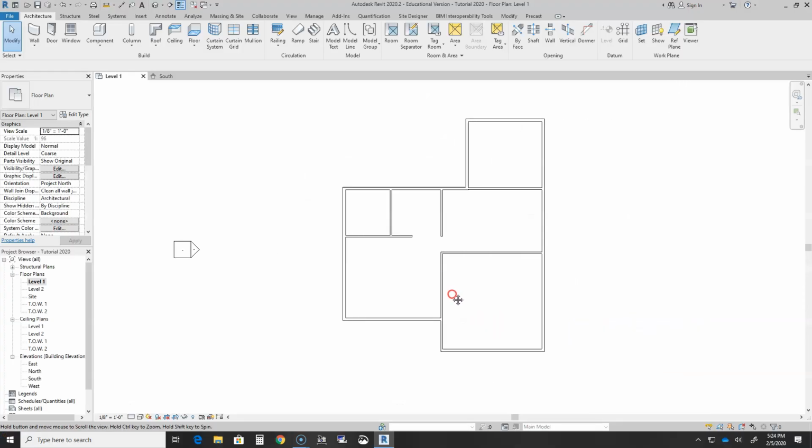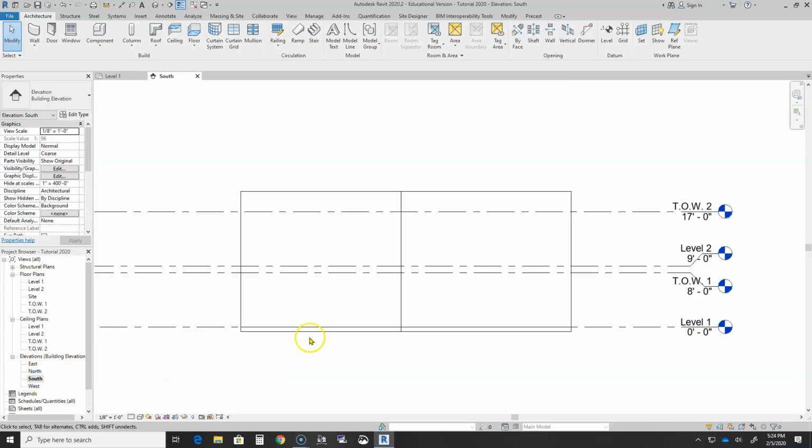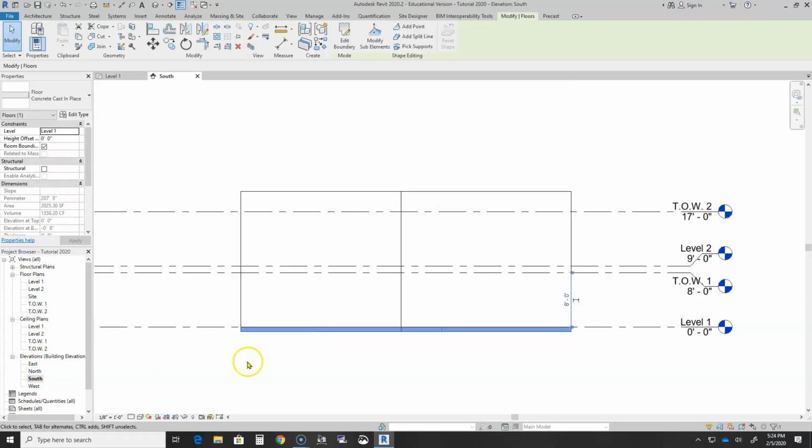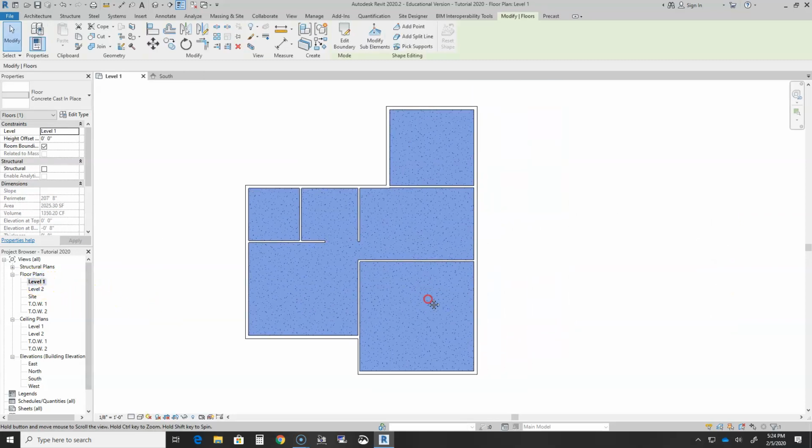So another way of doing that, if you're having a hard time clicking it, you can actually go back into your elevations. Go back to any one of these elevations, it doesn't matter. And select it from here. Okay, so I just selected the slab from one of my elevations. Then I can go back up to level 1 and it is selected.